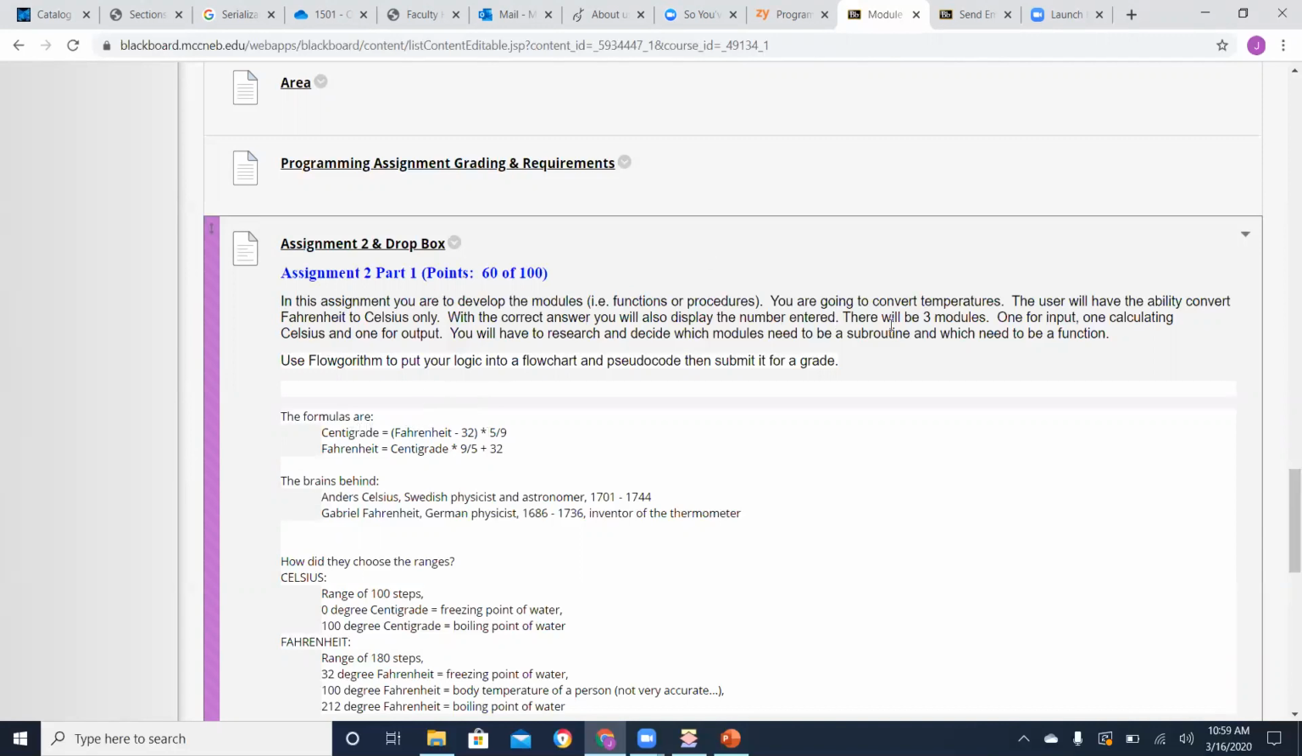So you're going to have 3 modules in this. One is going to ask for the input from the user, one's going to calculate the Celsius, and then one's going to do the output.